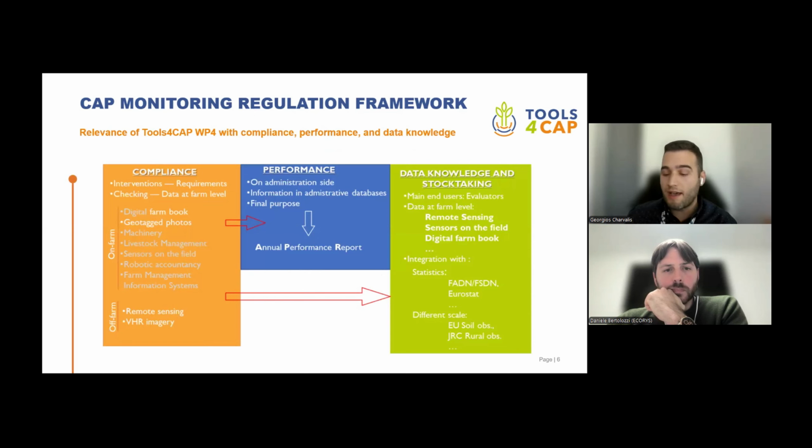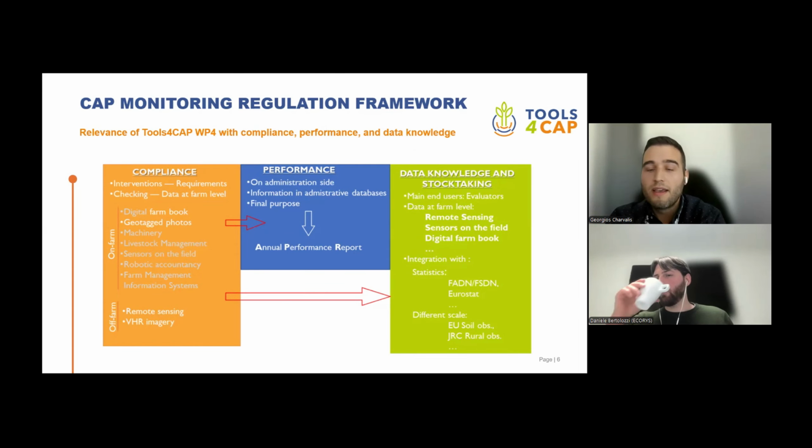I'm going to explain how the work we do in work package 4 of the Tools4CAP project has to do with specific activities and specific steps of the CAP strategic plan design. So work package 4 focuses on digitalization and integration into interoperability of the new data and technologies available.